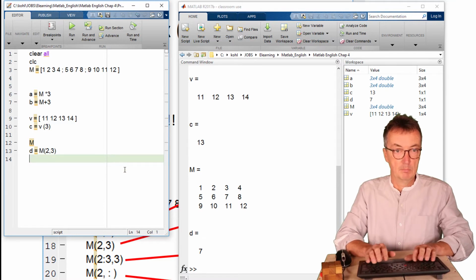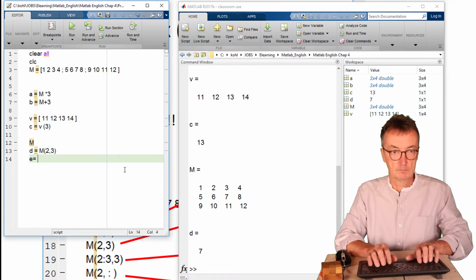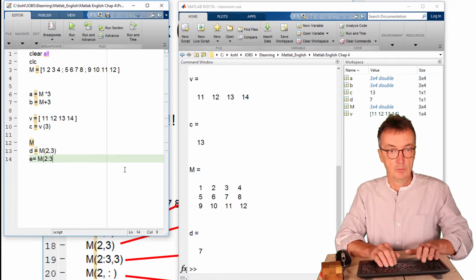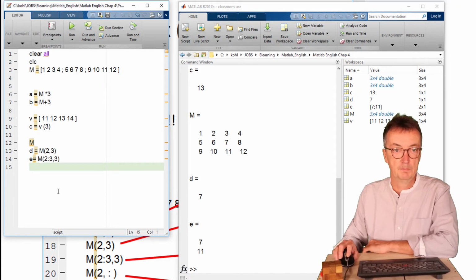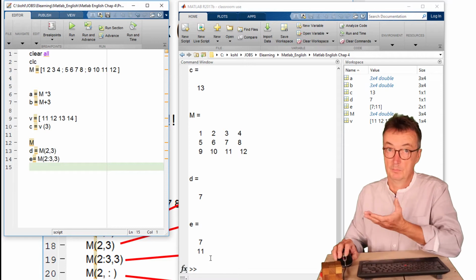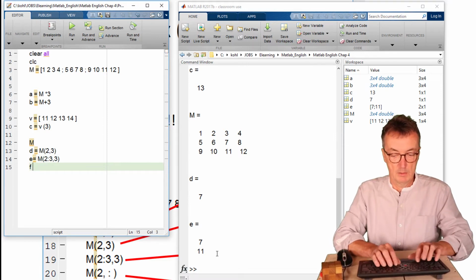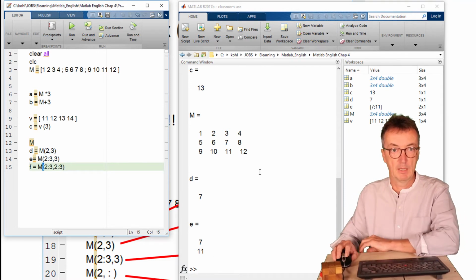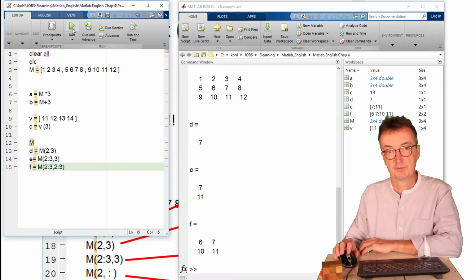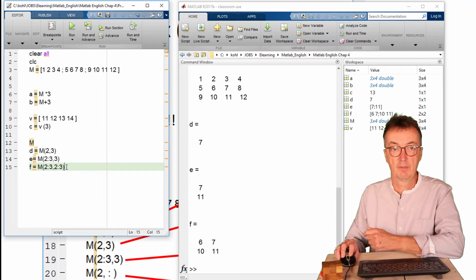So M(2:3, 3) would give you second and third row and still the third column. That is third column, second and third, that is 7 and 11. Right. And in the same way you could access many elements or even sub matrices by always extending this notation.